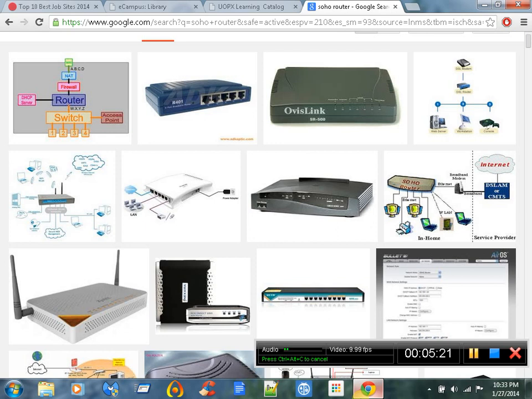QoS is what we'll talk about last, and QoS, quality of service, can control the resources needed for each client on the network. Data packets can be prioritized based on the interfaces, depending on what your needs are.